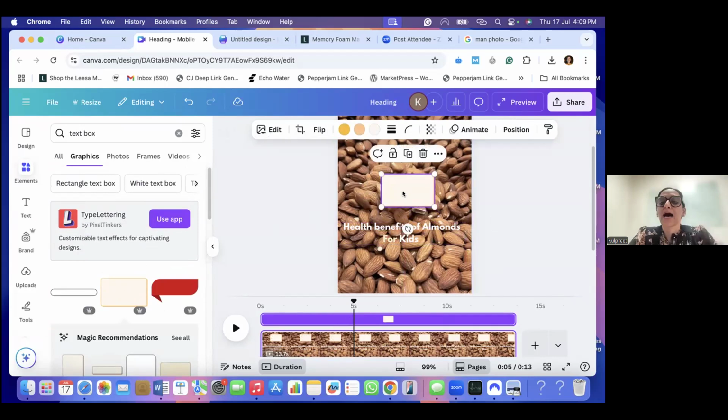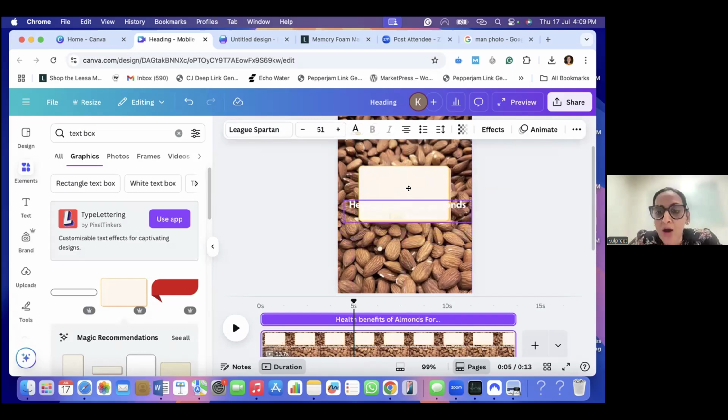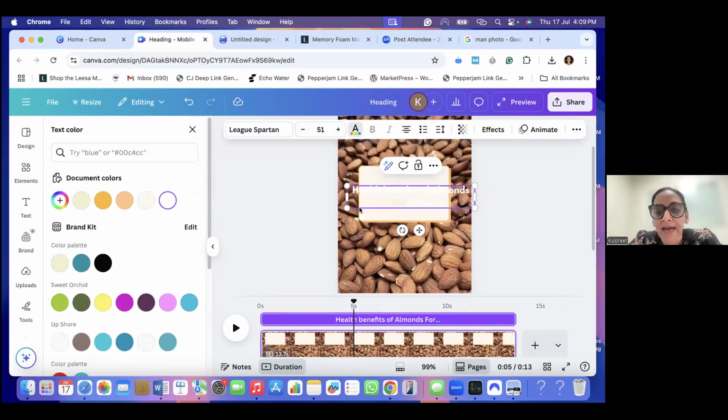Now I have to increase the size of the text box. So what do we do? We stretch it out from both the sides, pull it out, and then align it. You see this line coming from top to bottom? This indicates that the box is aligned center. Now I put my text inside this and then we change the color of the text.